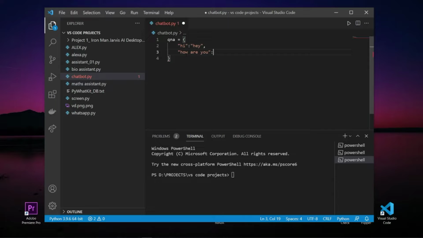Then in the second line the same process will go on: place the first inverted comma, write your question, then a colon, then again inverted commas, write the answer, then again a comma. Then in the third line likewise you can add any question which you want that the Python chatbot will answer. You can add, like I am adding, hi, how are you, what is your name. Remember, you have to use double inverted commas, not single, otherwise it will not work. So write as many questions as you want and their answers also.